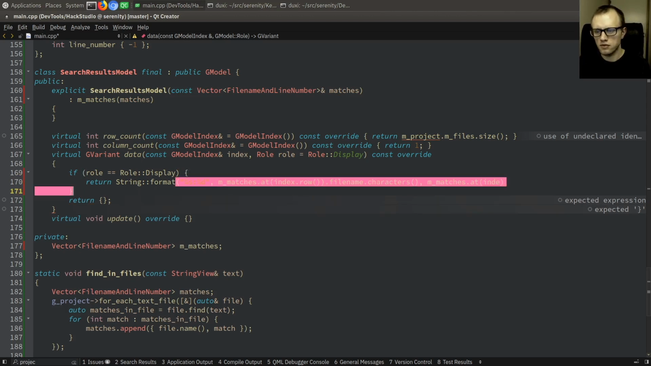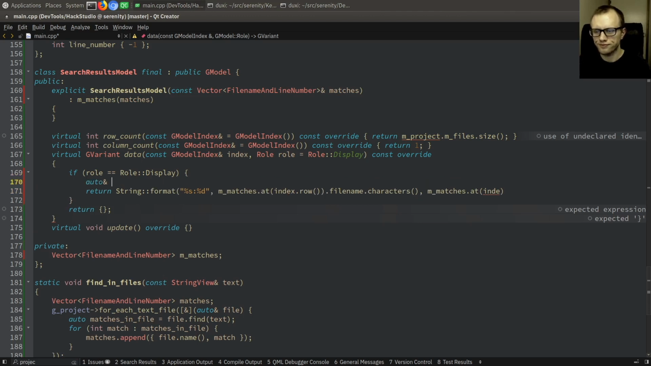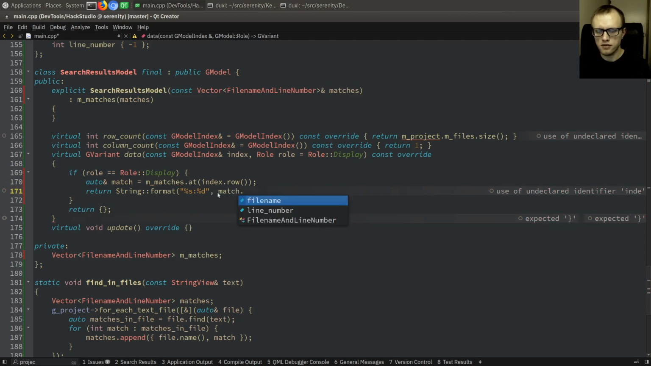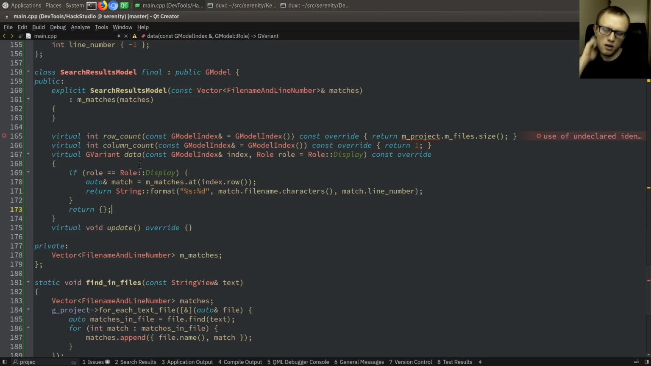Oh, let's put this into a temporary. Index.row like that. That's a little nicer. And then we can just say match.filename.characters, match.linenumber. See? That's pretty tidy. And then column count is 1. I think that's fine. And the row count is just how many matches we have. Size.